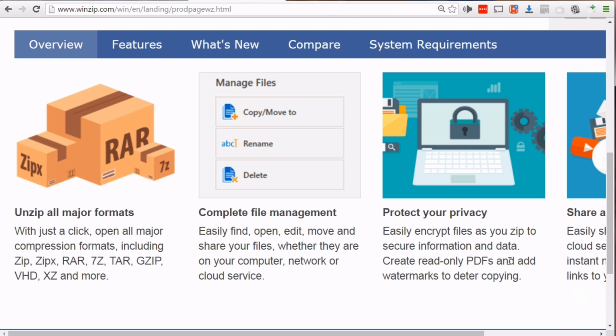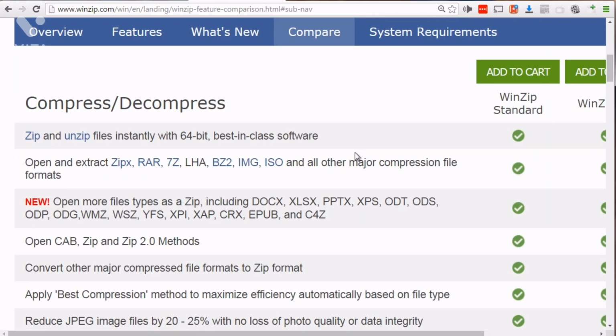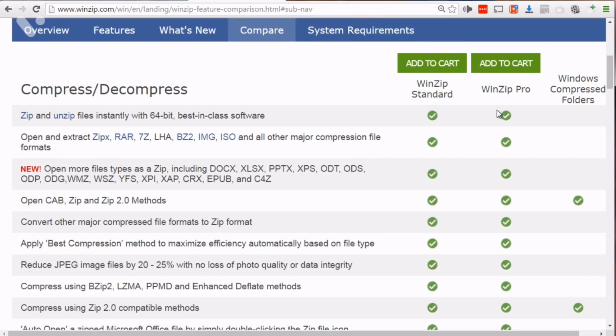Like I said earlier, you can save a regular Microsoft Word document as a PDF file just using Microsoft Word. But what you can't do is protect it. You can't password protect it, you can't make it read-only, you can't watermark it, and you can't do all these other advanced features. If you go to the site and click on compare, you can see the difference between the standard version and the pro version.